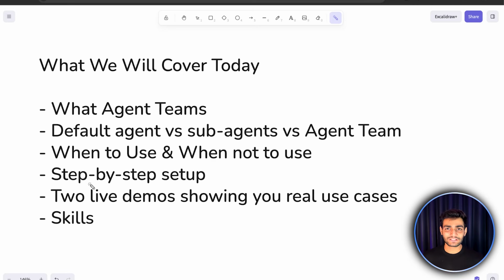And also from my experience, because I've been using it for the past 1 to 2 months from the day it was released, I'll be telling you the pro tips and the current limitations, and also telling you how to convert the agent team into a skill so that you don't have to set it up again and again.